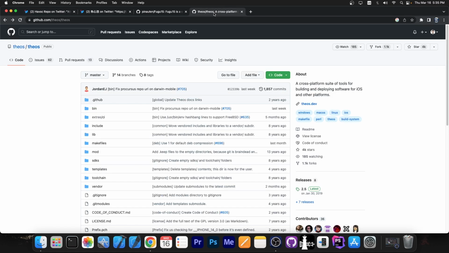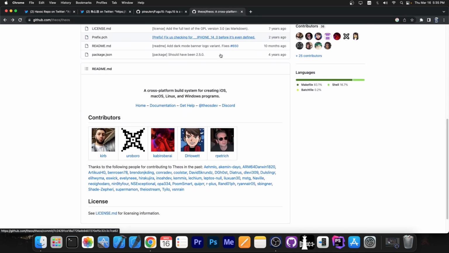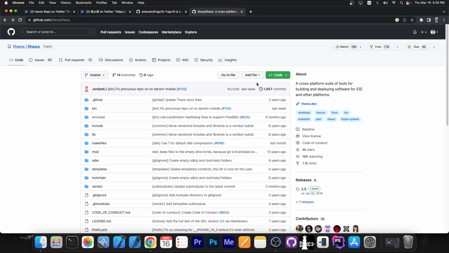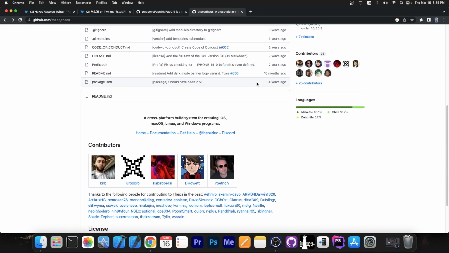It's important because it means that the community is finally starting to add proper support for rootless. As far as I heard, the Theos project is being updated to start supporting rootless tweaks. For many of you who don't know, Theos is basically a cross-platform build system created for iOS, macOS, Linux, Windows, whatever, which allows you to basically compile the tweaks.